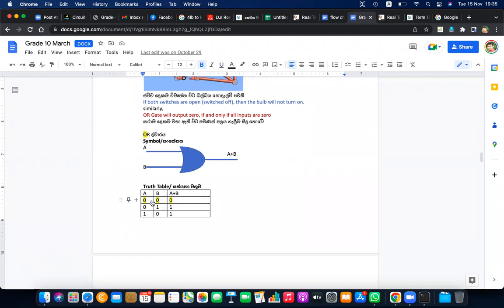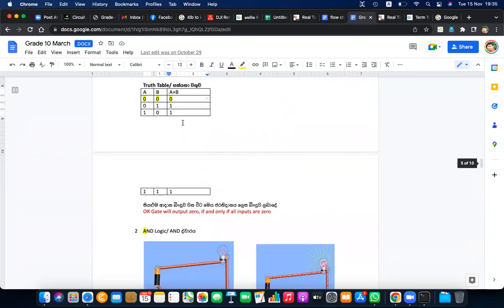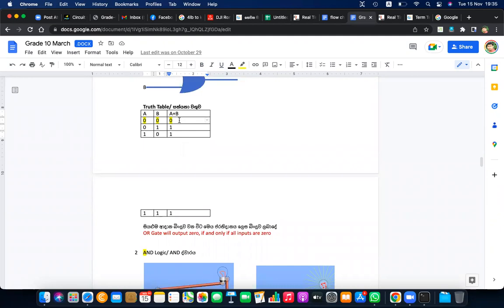Here, if both are 0, it will not work. That is the nature of OR. Here also, if both valves are closed, then water will not come. But if one of these valves is open or both are open, the water will come. That means if both inputs are 0, only then the output is 0. All other occurrences are 1. That is the OR gate.